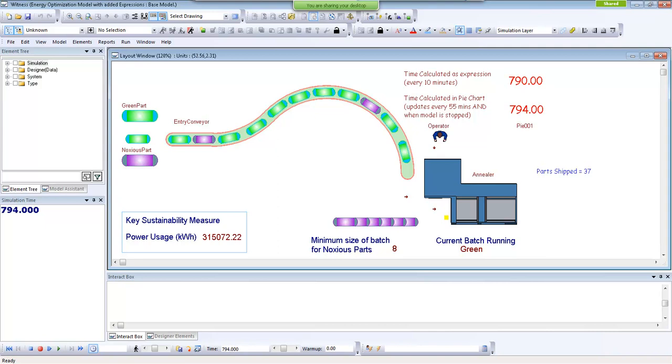The other one, using expressions, has only got an update interval, and you have to decide what's right for you. Now, with expressions, you can also include string information and number information.